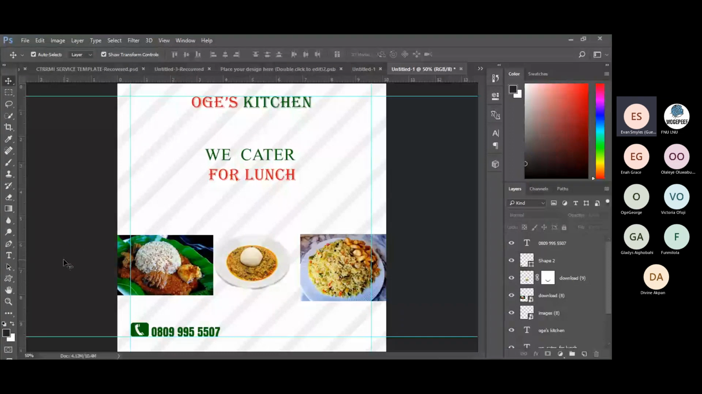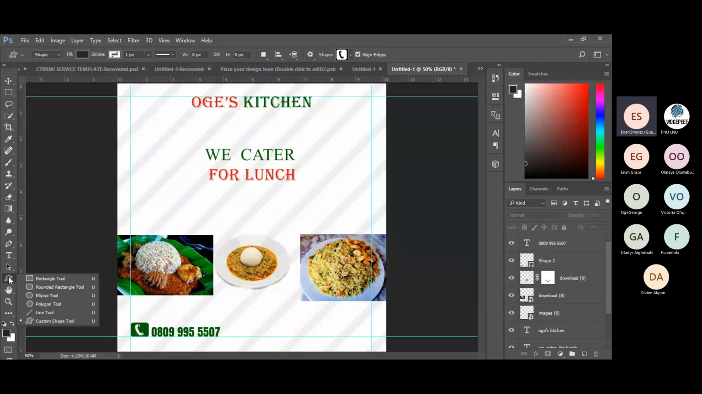Now, I was saying we could add something else, like a design style to the image. We could just add some other kind of effect. Let me just see. Maybe a rectangle shape. We could use a rectangle to form something else. Let's see.